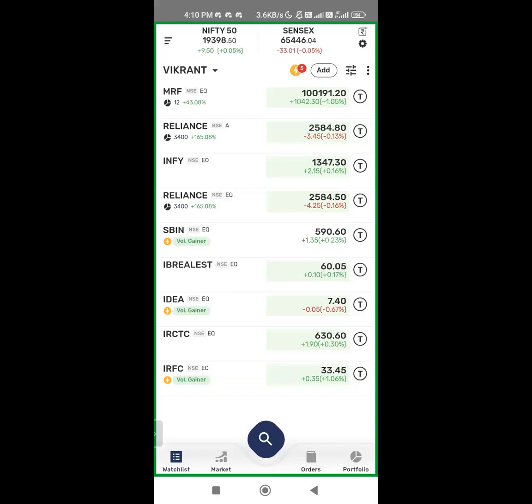So for example, below the MRF, if you guys can see, you are holding 12 quantities of the same script in the portfolio, and the real time profit is 43.08%. Same if you go to Reliance, we have 3,400 quantities of Reliance in our portfolio currently, and the real time gain is 165.08%. Okay. So after that, you can see the real time LTP along with the day gain, day loss.